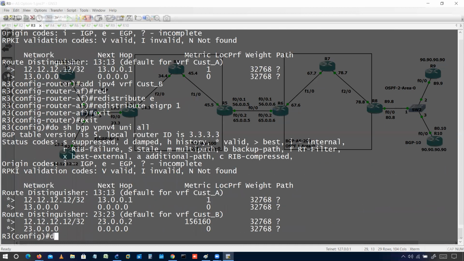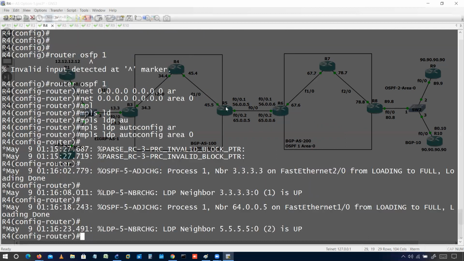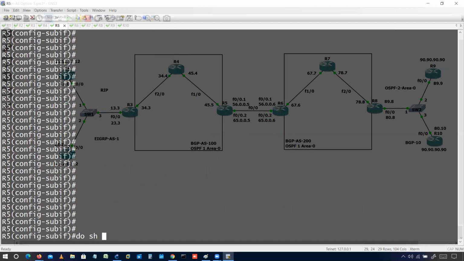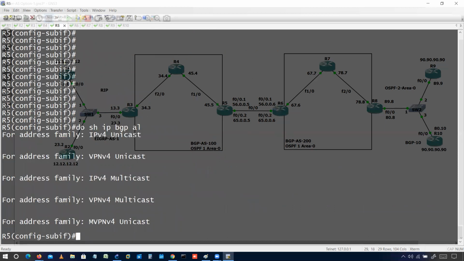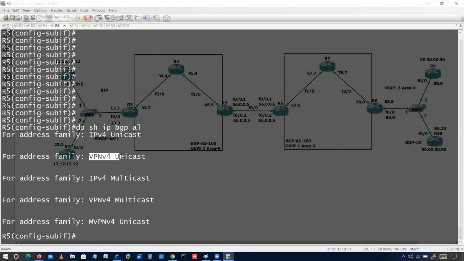Okay. Now I'll use some import and export values to receive the route from here to here. If I check here, do show bgp vpnv4 unicast all neighbor. Who is my neighbor? 5.5.5.5 is my neighbor. Advertised routes, I want to check. Right now we are advertising the routes, but we will not receive the routes. Do show ip bgp all. We are not getting any route in VPNv4 unicast. So that is sending, but we are not receiving. The reason is that by default the routers filter the routes and do not receive anything.